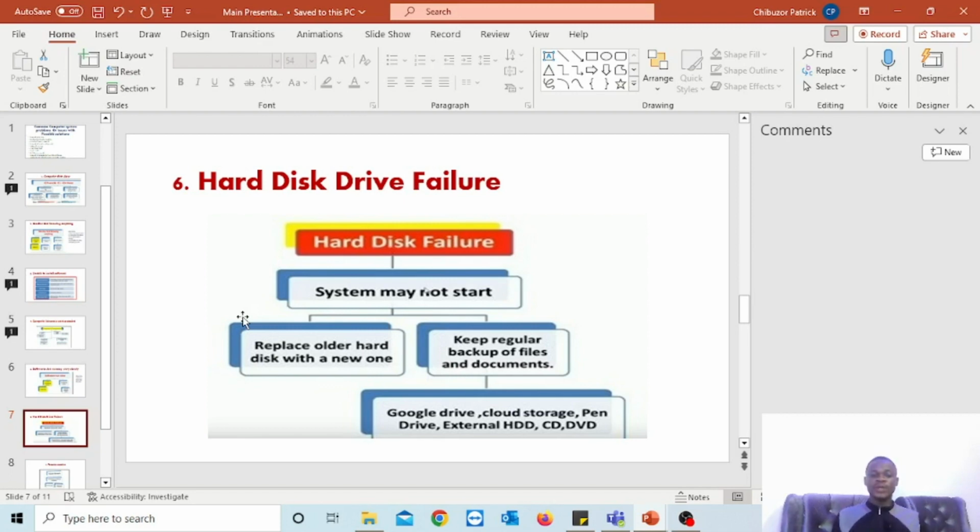And also ensure that if you are working on your laptop or you have files on your laptop, you back up your files. There are different platforms in which you can back up your files. One of them is your Google Drive. You can use any cloud storage of your choice, your pen drive, or you can also get an external hard disk drive to store your files, so that if there is an issue on your hard drive, you won't lose all your data or files.